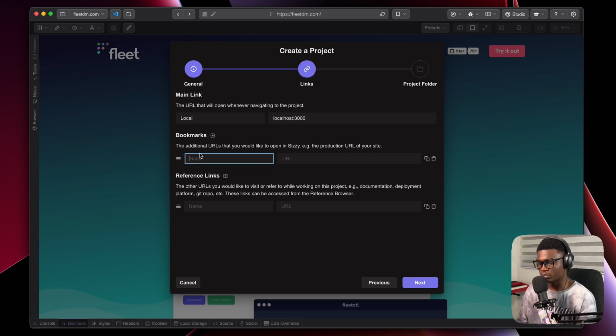Then you could put in bookmark links. For example, you could put in the production link for your project. In this case, that will be salescast.com. You could also add other links. Salescast is built on Nuxt, so perhaps I want the Nuxt JS URL to come in handy. I could just say nuxtjs.org, which I could easily get to from the bookmarks, and all this stuff in there.